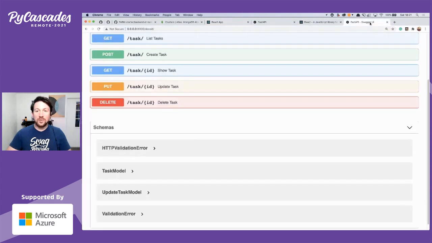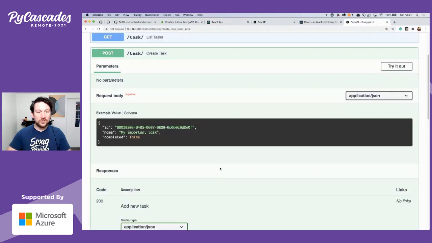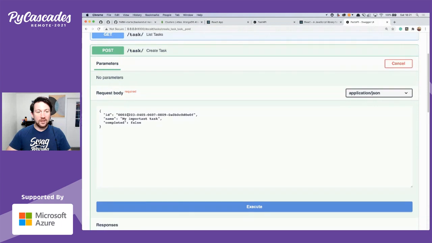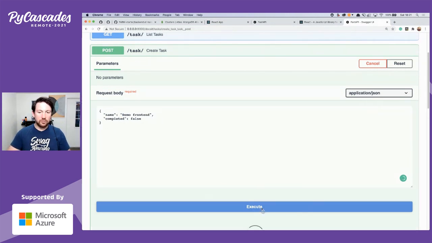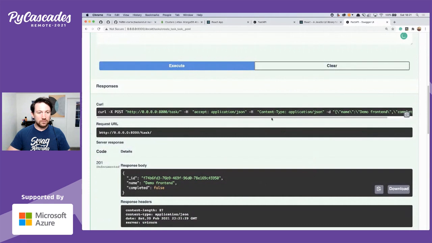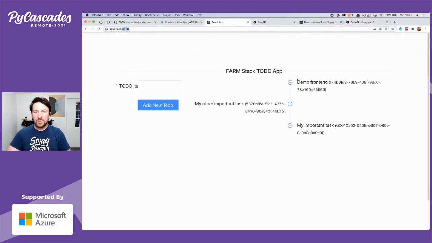So if I go back to my Swagger UI and I create a new task, let's try it out again. Again, let's take out the ID. We're going to let it set it. We're going to do demo front end and completed false. Perfect. We're going to execute that. Got it back. And if we go look at our React app, demo front end has now appeared as well.